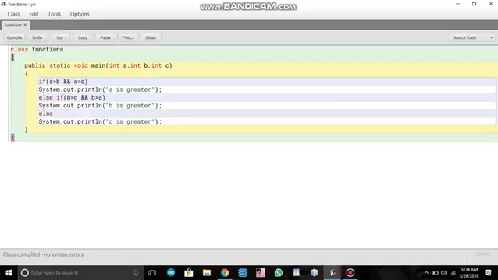Here I've made a program which takes three integer type values as input from the user in the form of a function, and checks which among them is greater. Now here goes the if statement. Here are the three values: int a, int b, int c. If a is greater than b and a is greater than c, this AND is an operator, a logical operator.